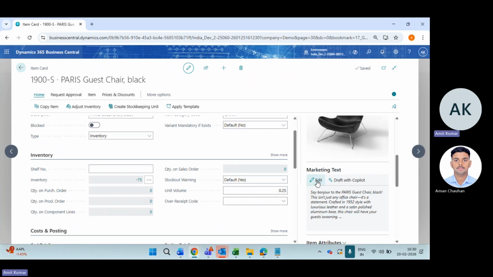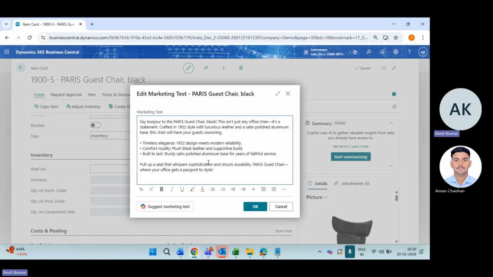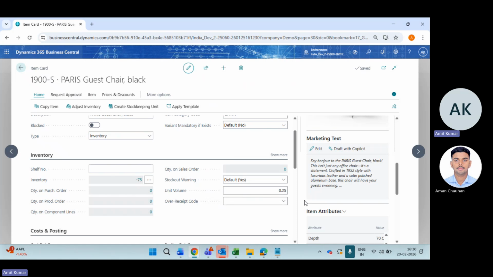You can further edit it also. So whenever you need to edit, you can edit those things. Let's say you want to have something in bold, you can do those things in bold as well. If you need some bullet lines or some color changes, you need to ask the system, and the system can suggest those marketing texts. So you can again click on suggest marketing text, and based on your input, the system will suggest the text for the item, right? So this is the first feature which I have just shown you.